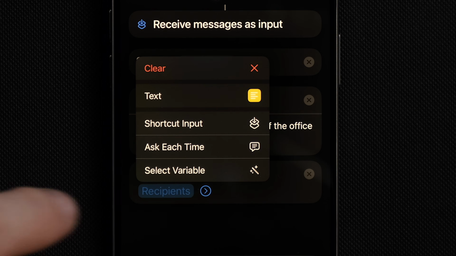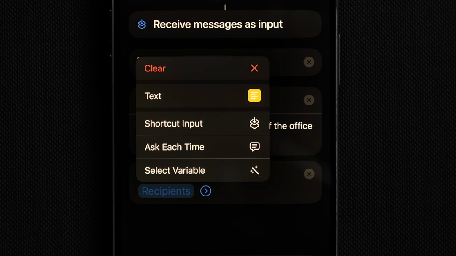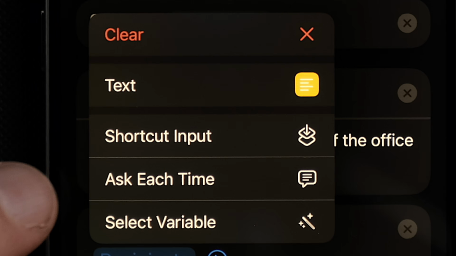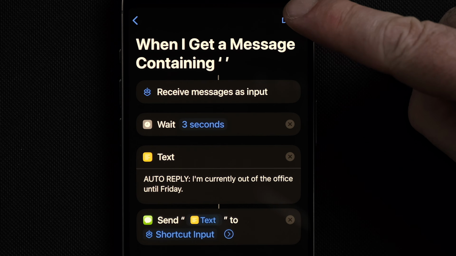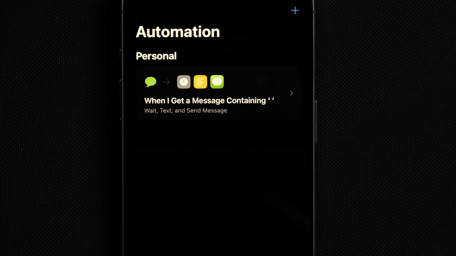Watch. See that? And you'll get this menu right here. What you're going to want to choose right here is Shortcut Input. That's it. You're all done. Go ahead and tap Done right here, and your automation is all set up.